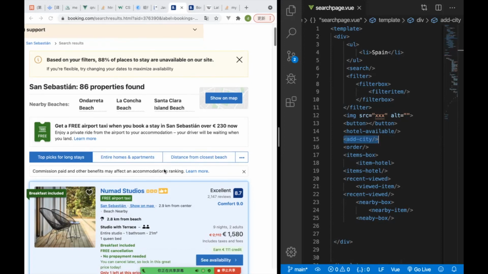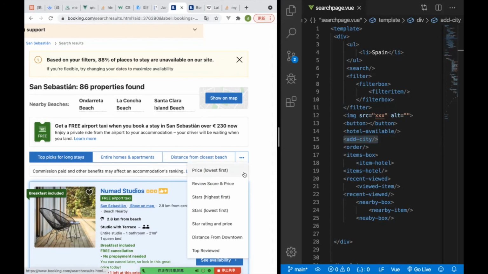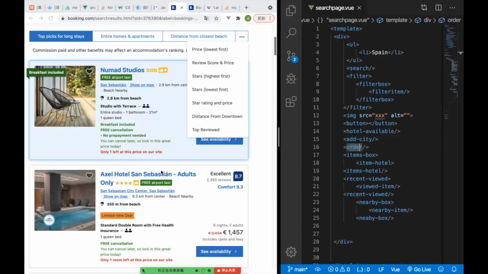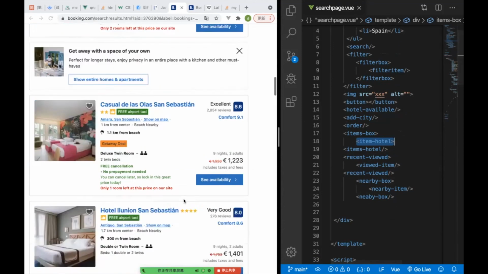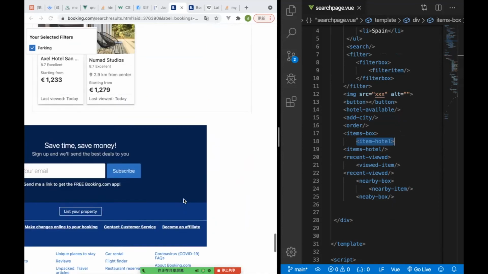Then it goes to the order. This order, I think, can be made in the bigger wrapper here, or we can make another component for it. So I just make an order component. And then when it comes to our main contents, we should have a big wrapper to wrap everything, item box, and then the item hotel. In the item hotel, we describe a lot of things like the pictures and all the information. And then we have everything here.